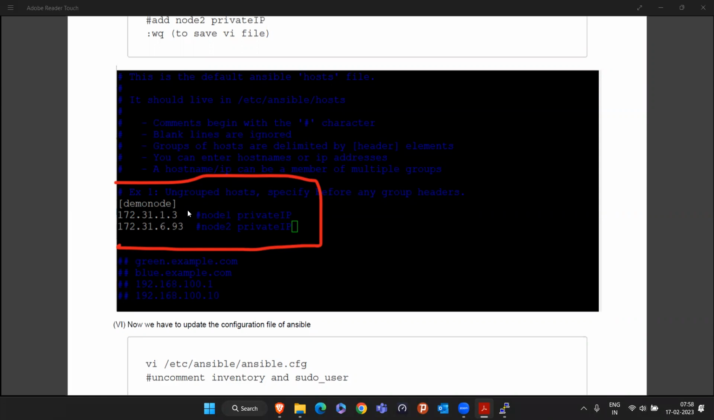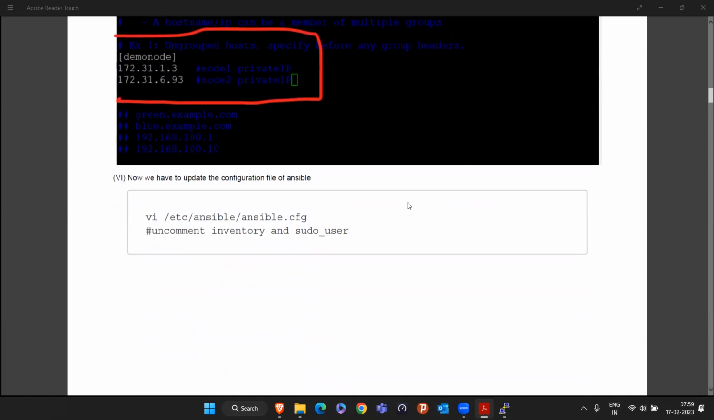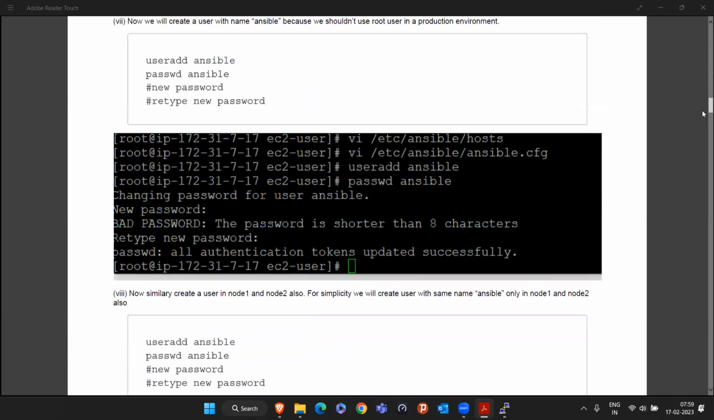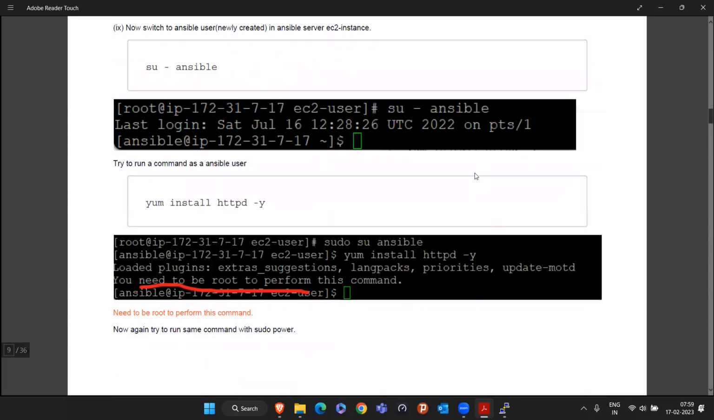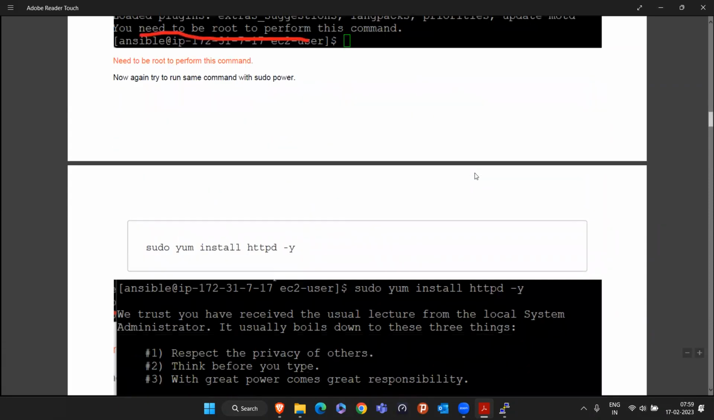We open the file in a vi editor. At the root level, we have to open and edit that file and add the slaves. As a root, yes, we have to edit that Ansible hosts file. That's correct. You have to always edit this Ansible hosts file as a root user because root has all the permissions. Even user creation, we do as a root user only.